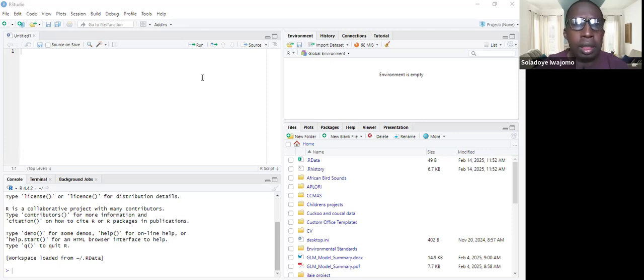Our working directory is simply that location on our computer where our files are stored and where we would want the outputs of our analysis to also be saved. So if you have performed an analysis and you plotted some graphs and you want those graphs to be saved to a particular location, that's what the working directory is meant for. It helps you to harmonize your work and have them all in one location.